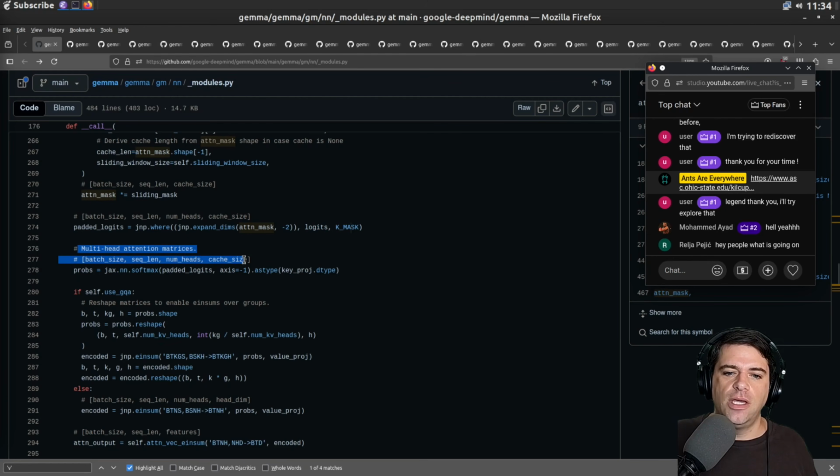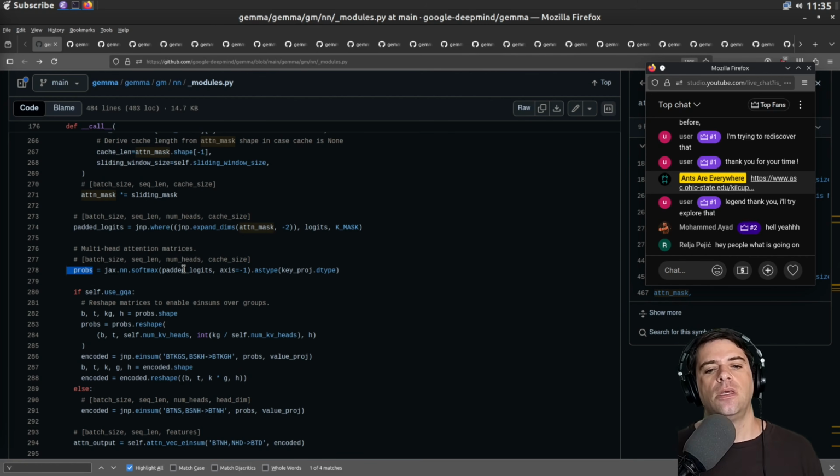And then we have the multi-head attention matrices. So we're going to take a softmax of the padded logits along the last axis. And that's going to give us probabilities. So the logits are, I guess, almost probabilities, except they aren't scaled, I think.